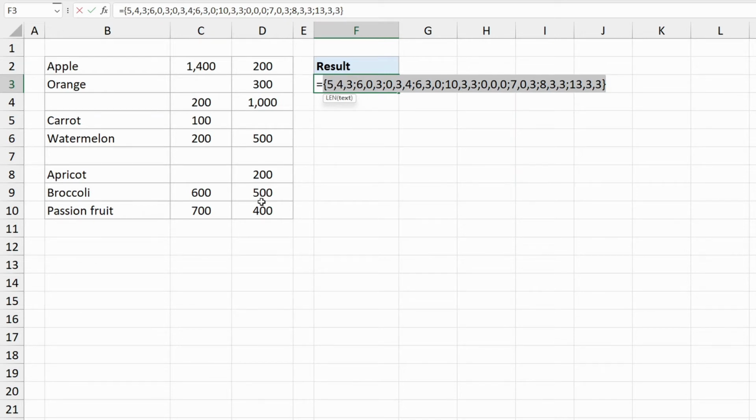So the formula then needs to add these numbers, which is done through the use of the SUMPRODUCT function. The reason why we use the SUMPRODUCT function is because it can handle arrays, and this would return the total number of characters in a range.